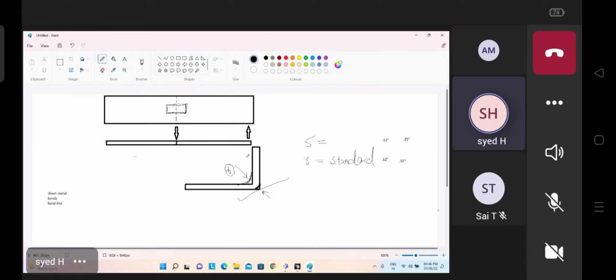The process we call bending, and after creating this, the final output we call a flange, or flanging. These things we call flanges. The next thing is here. You can find some more terminologies here.